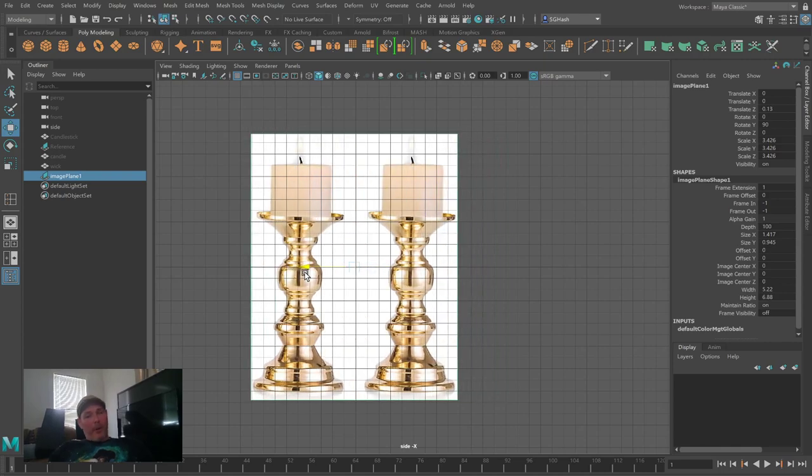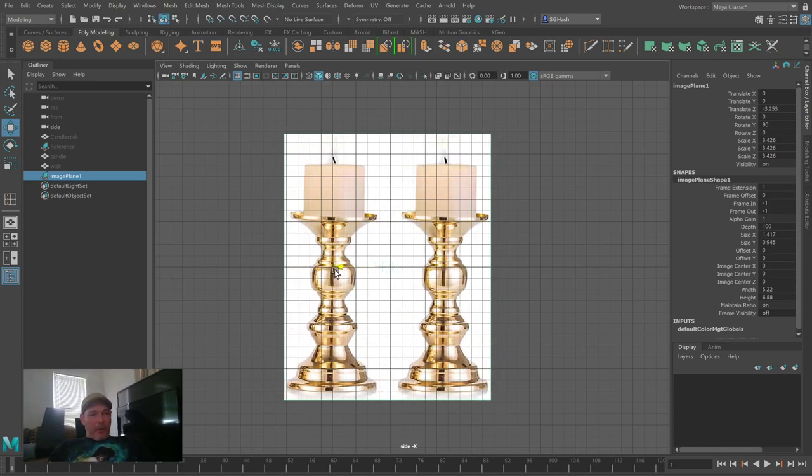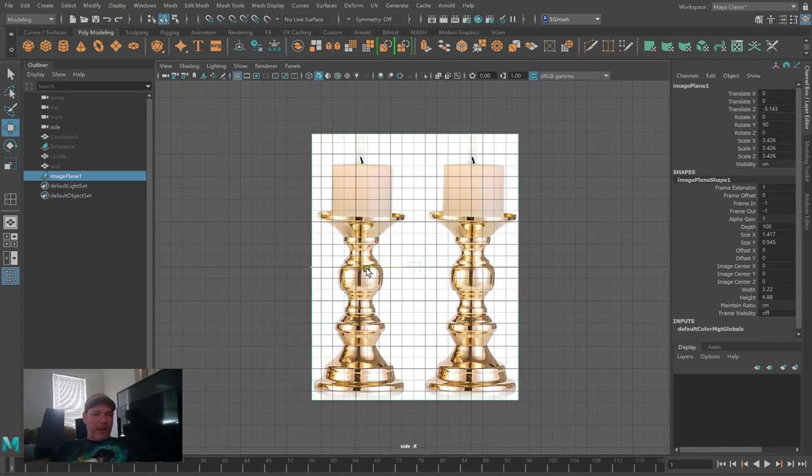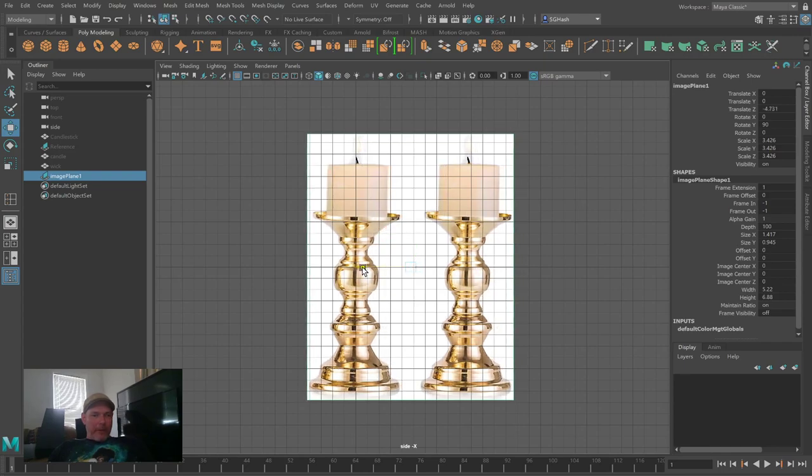Then I personally like to have the y-axis, which is to say this black line here, go basically through the middle of my reference. You don't absolutely have to do it this way, but I like to do it this way just for symmetry. And I guess I'm used to dealing with symmetry both in ZBrush and in Maya. So that's just a personal preference.